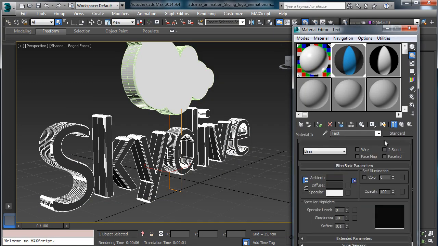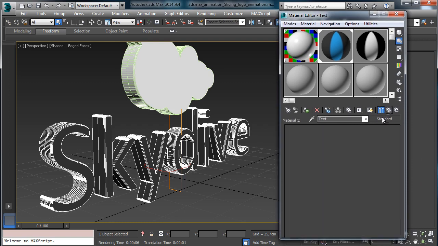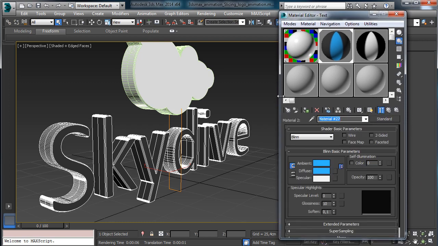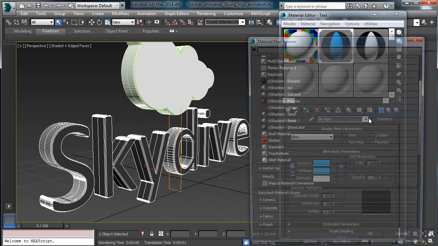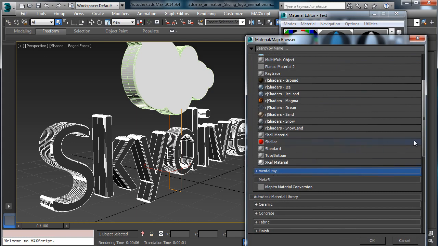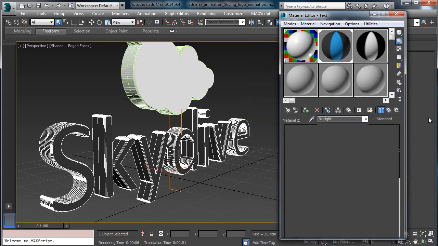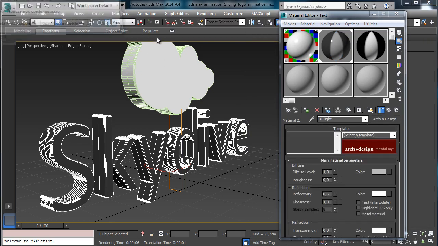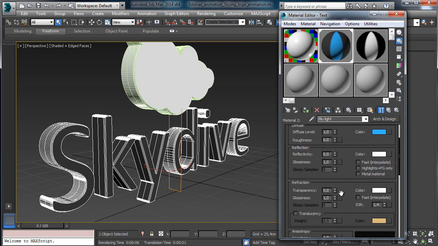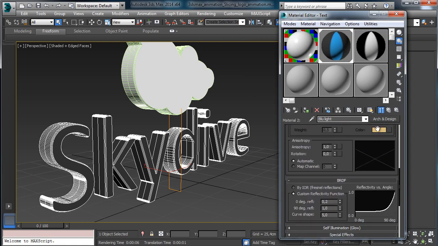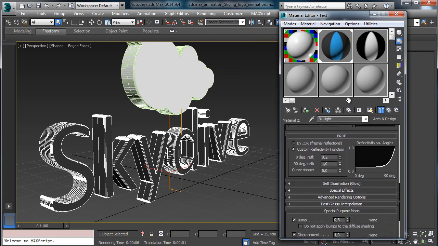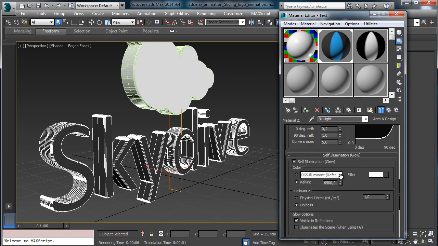The material will be really simple. Let's start from this one. This one will be the blue light. We can copy this color with the right mouse button, and then we can have a mental ray material. We go for an arc design, and we have just a blue, we have no reflectivity, and we have the self-illumination.